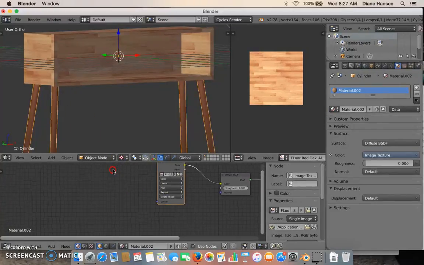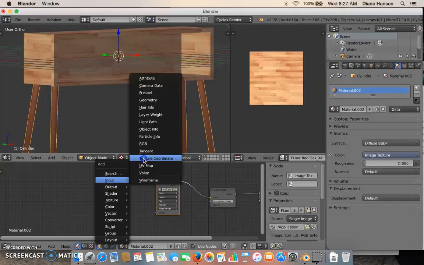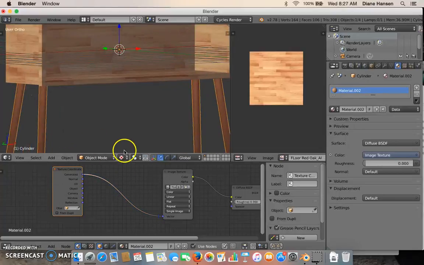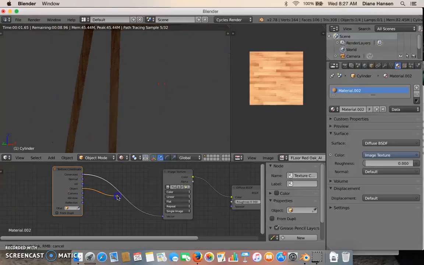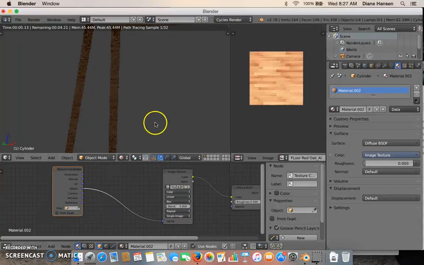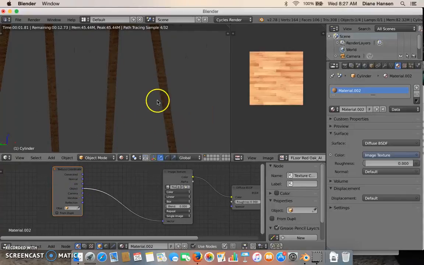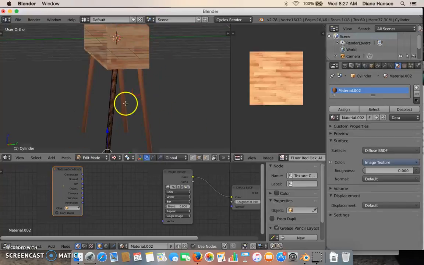So if I go into textured mode, we can see I'll add input texture coordinates, and instead of using the UV map, we'll try using generated, and let's see if it does anything. It seems to do something. We can also use object, and instead of a flat image, we'll make it a box. And this is just different ways to do it, but probably the best way is to just unwrap this.